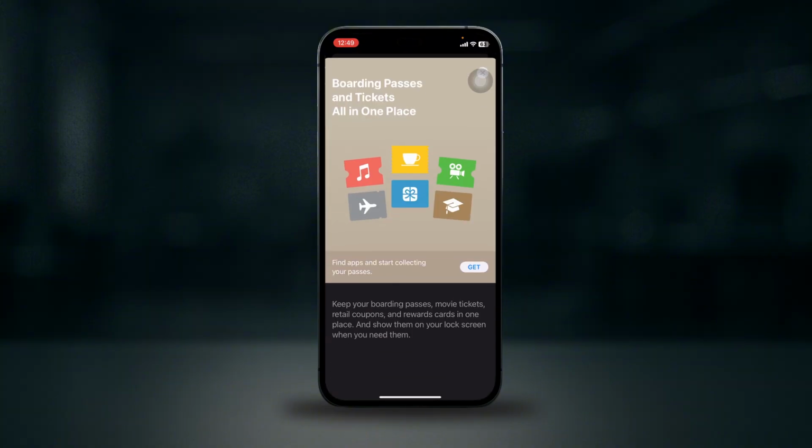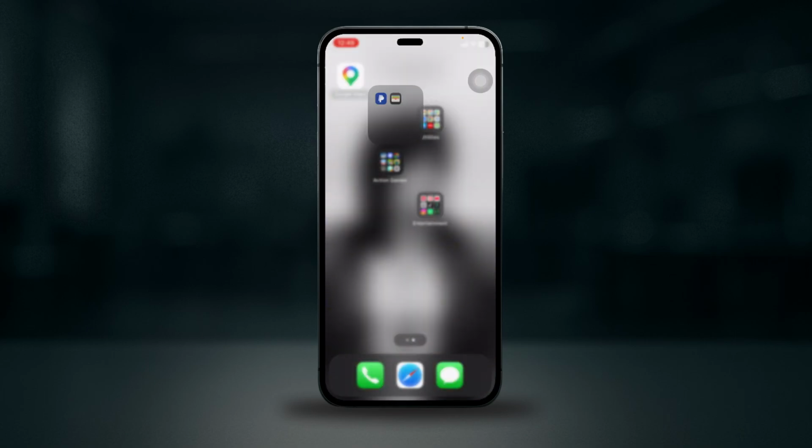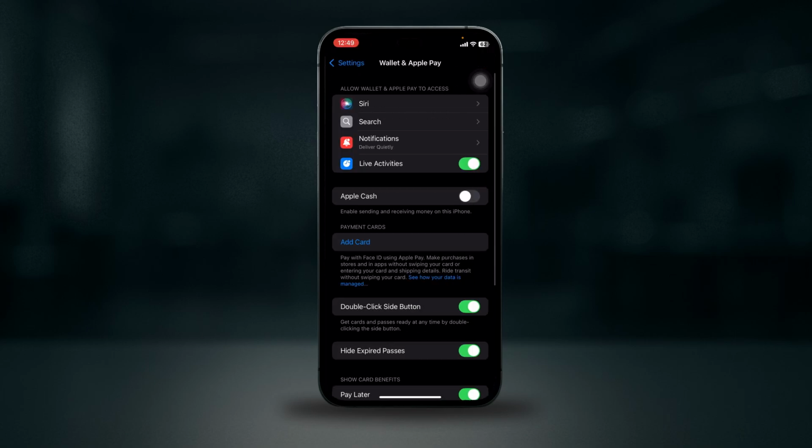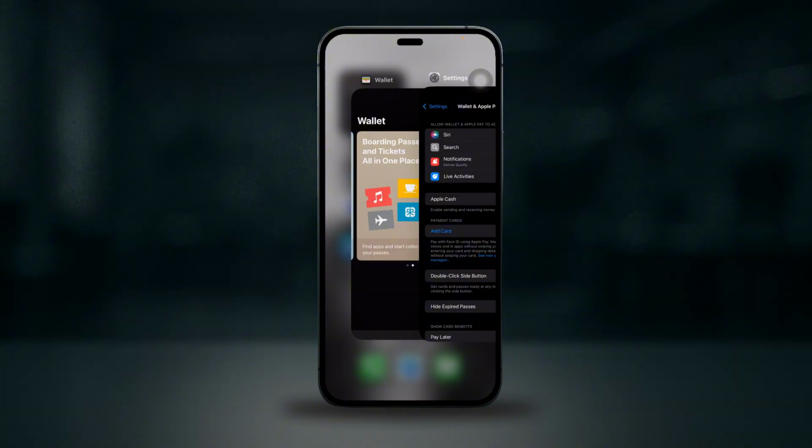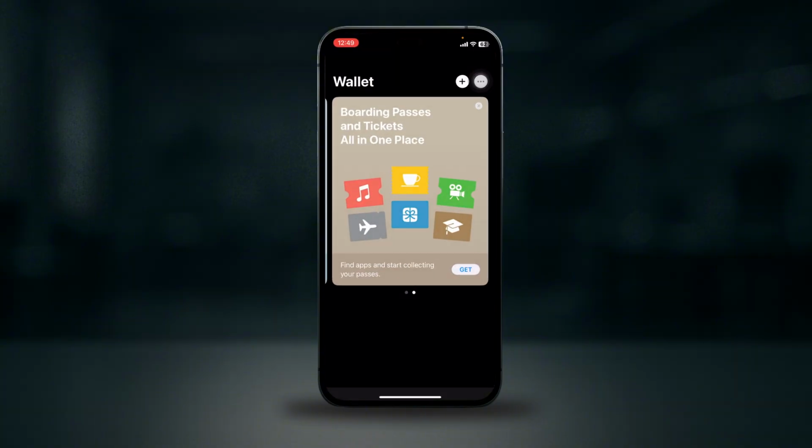Sometimes the card is there but not set as the default, so it appears further down. If the card is genuinely not there, go to Settings and then tap Wallet and Apple Pay and then tap Add Card. You can either scan the card with your camera or type the details manually. After adding it, your bank will send a verification code. Enter that to activate the card.